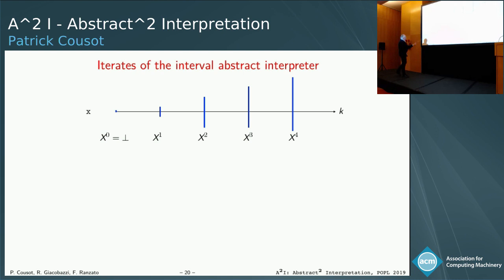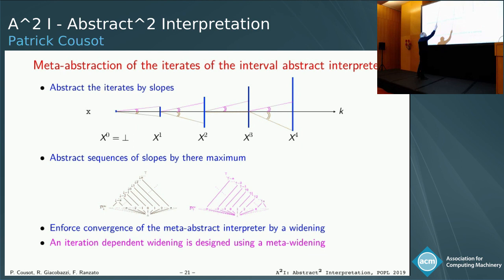You analyze a variable. Over time, you are in an interval that grows. That's what the analyzer is doing. So I have to find an abstraction for the meta-analyzer, and my abstraction is the slope. You see, I take the slopes here going from one point to the other. The slope here is zero. The slope here is this, more or less. I made an error in the picture.